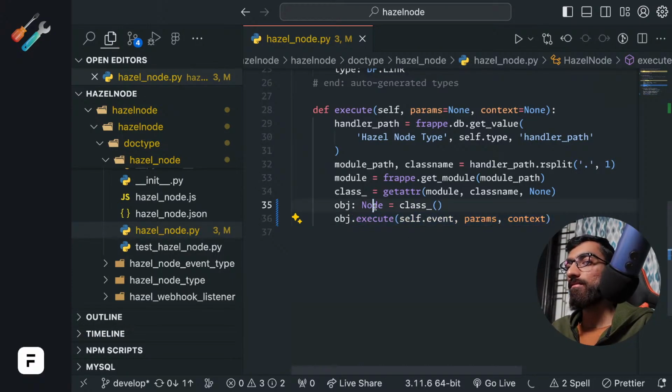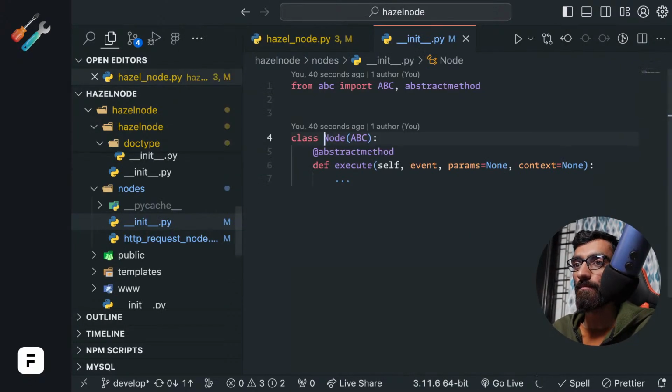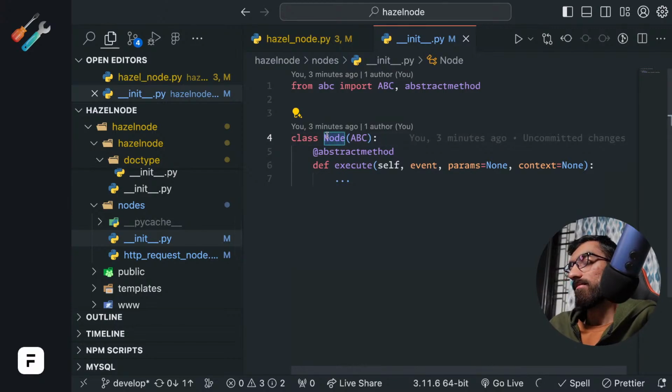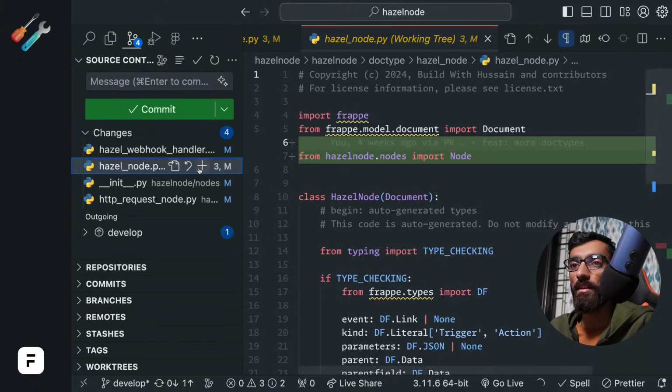Because any node will need this, and this is just a type annotation, right? So this is not a type check. So even if third party apps bring their node, they won't be able to inherit from our node, right? That's fine because it's just a type check. Cool, let's commit this. Hazelnode.